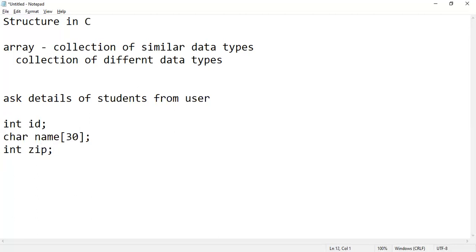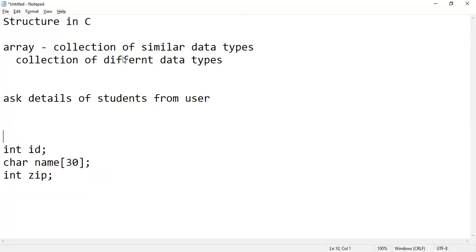So see, this ID is for which student? How are we going to identify? If I'm going to ask this above detail for 10 students, it means I need to type it 10 times. So it is very difficult for us. So what does C give us? C gives us the concept of structure. So how are we going to create a structure? In this case, we are going to use the keyword struct.